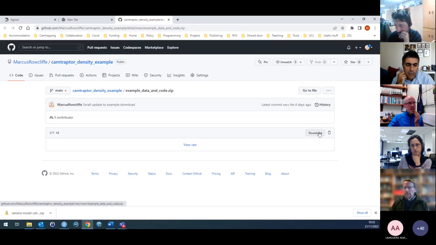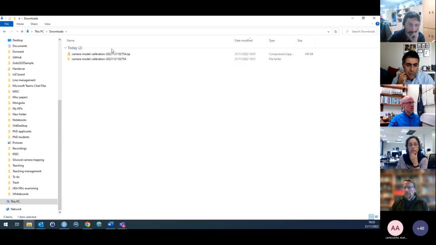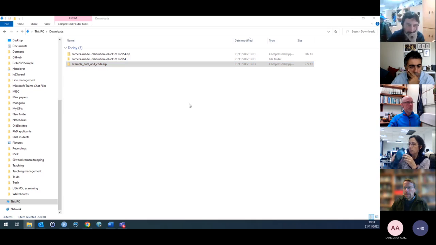So if you go to this page and click the download, again, we'll be getting another zip file downloading. So if I go back to my downloads folder, oh, it's not quite finished yet. There we go. So this is the example data and code. So if I unzip that, I'm just going to leave that in my downloads folder for now for ease.